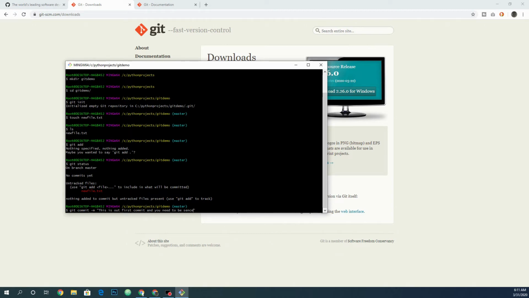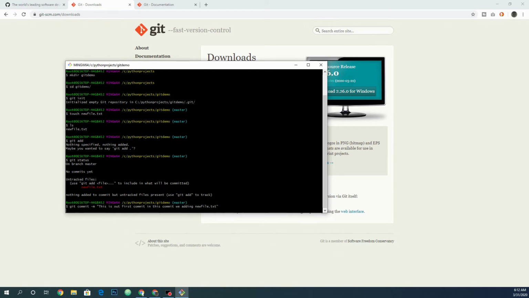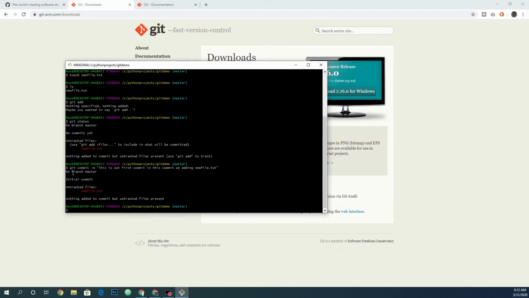Later in your project, once you're willing to go back and forth with these commits, you would understand from these messages what you are doing or what you have done. So in this commit, we added new file.txt, and I will just press enter. Once I make this commit, you will see that on branch master, initial commit, and with this message, new file.txt is now part of our repo.